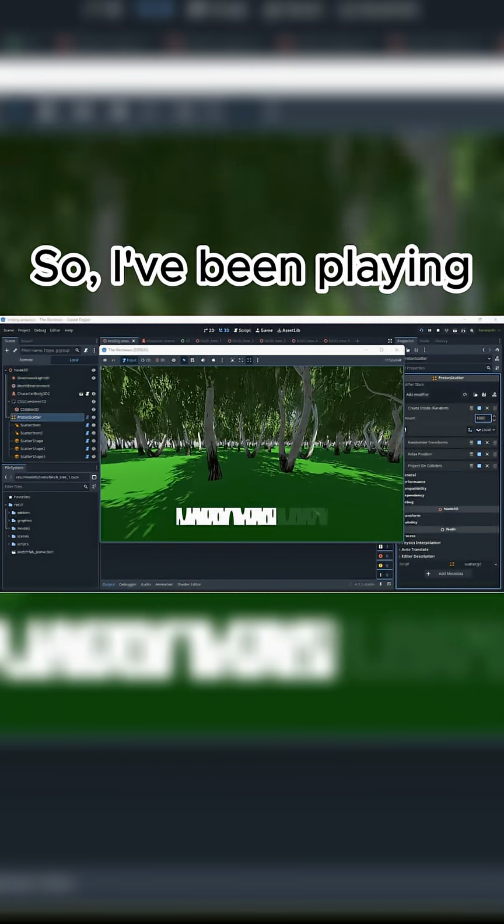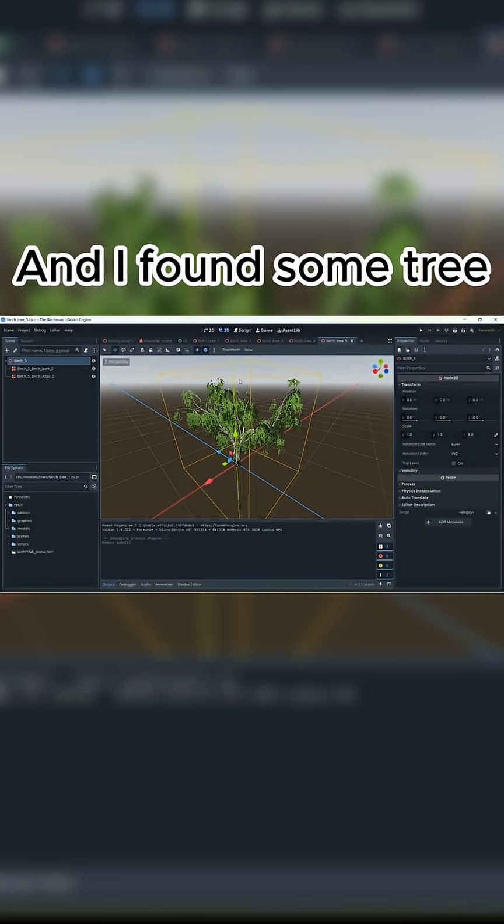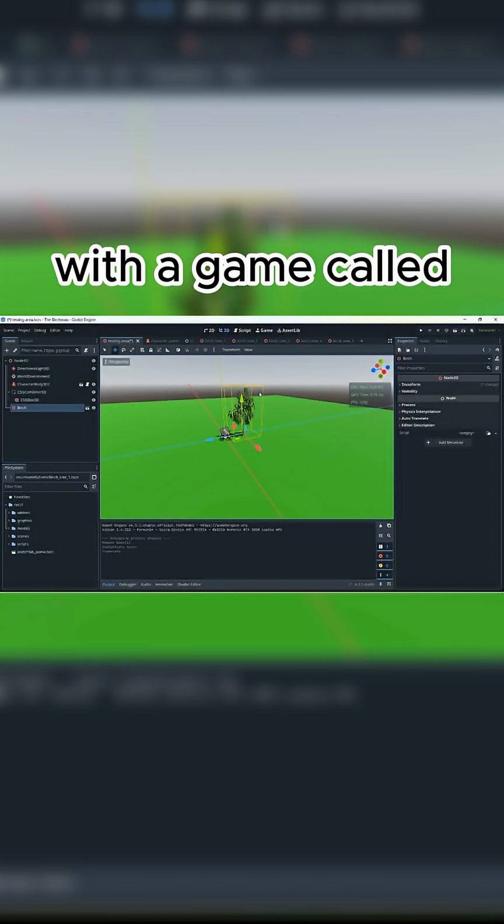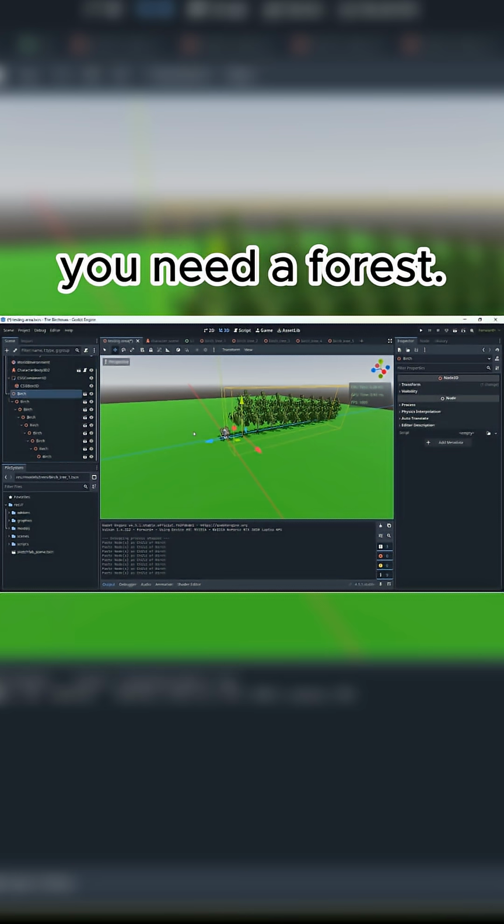Hi there. So, I've been playing around with trees for my game, The Birchman, and I found some tree files here that look fairly good. But, here's the problem. As you can imagine, with a game called The Birchman, you need more than just one tree. You need a forest.